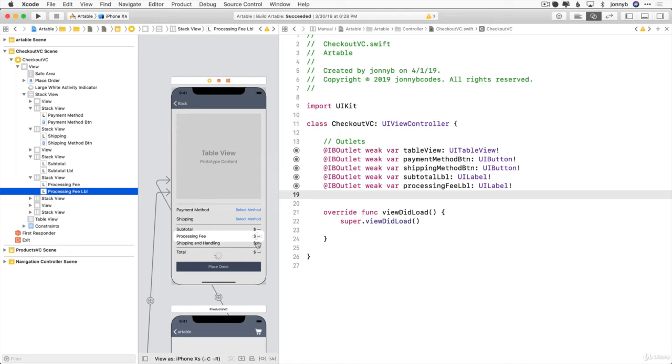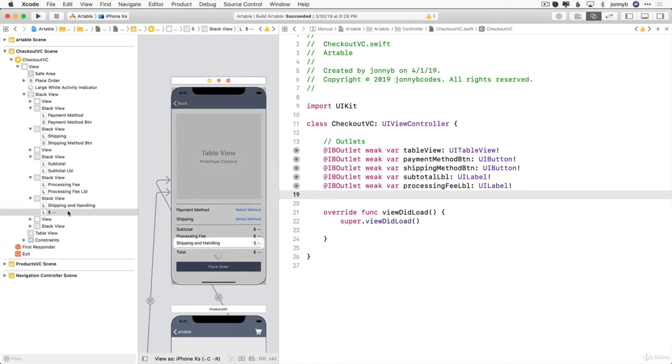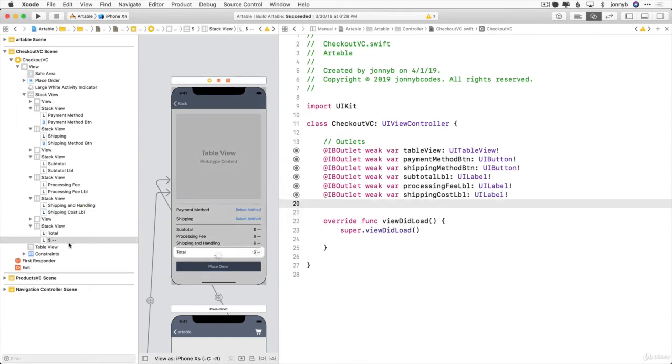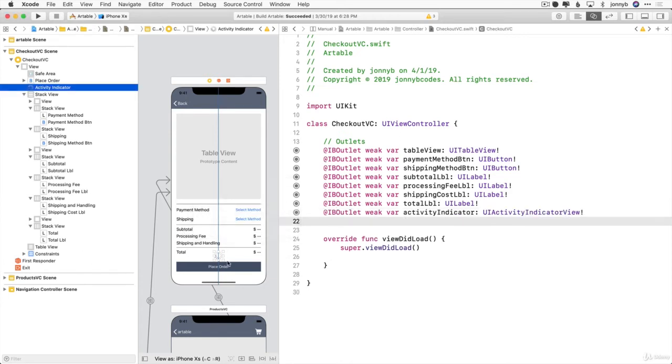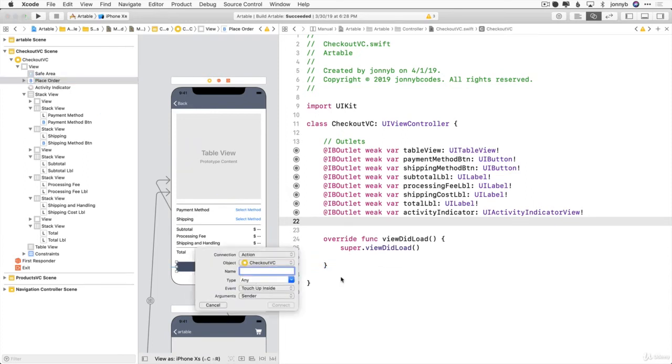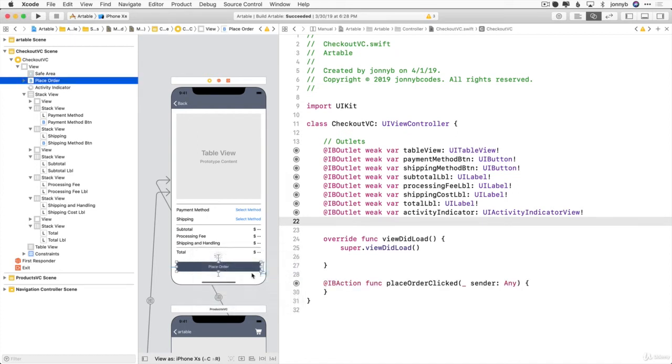Next we have our shipping and handling. I'm going to control and drag and say shipping cost label. Then we have our total. I'm going to control and drag and say total label. Then we have our activity indicator. I'm going to control and drag and say activity indicator. And then we have our place order button. I'm going to make an action and say place order clicked and connect.